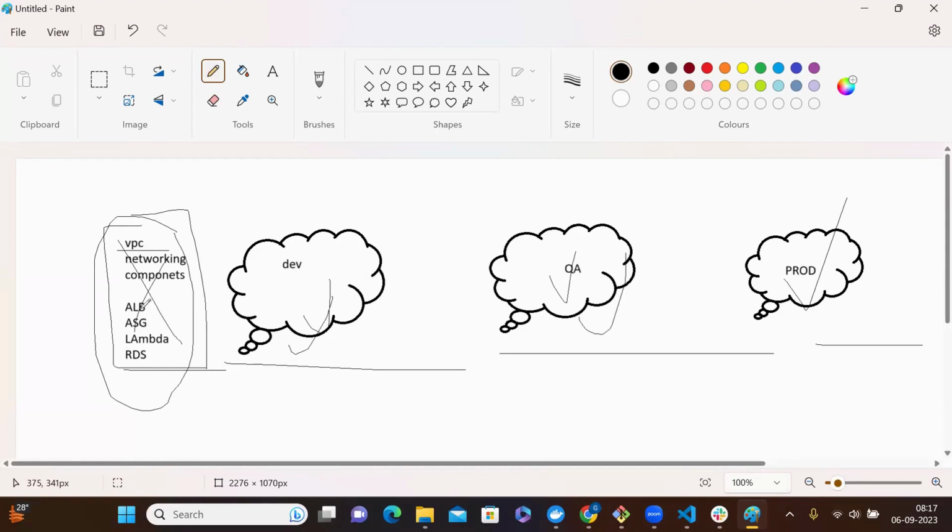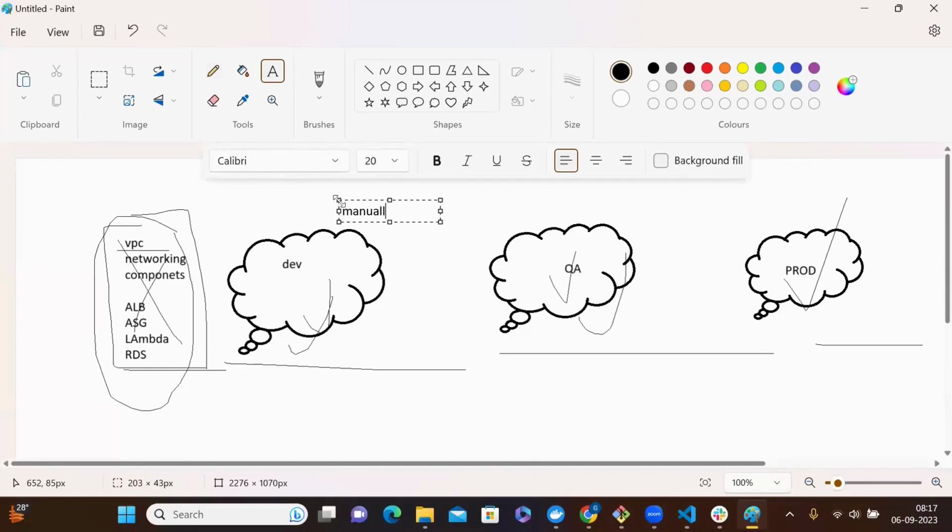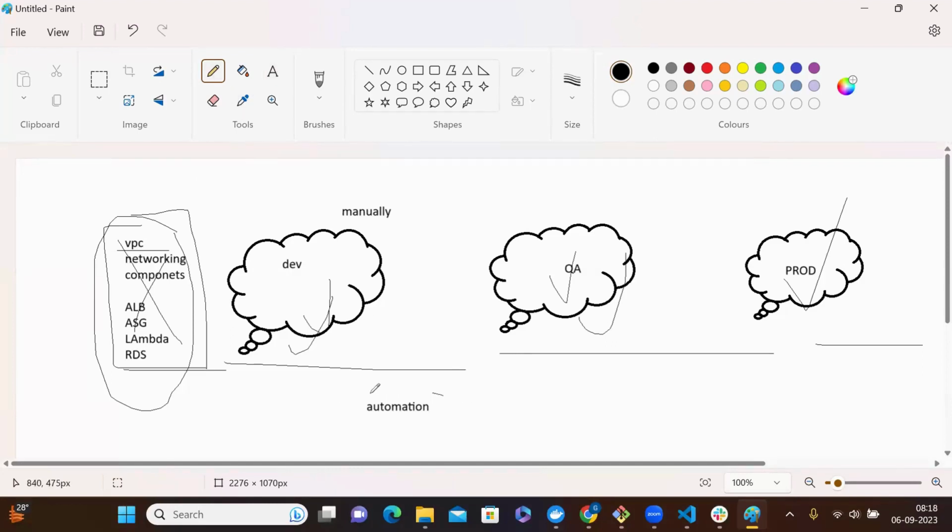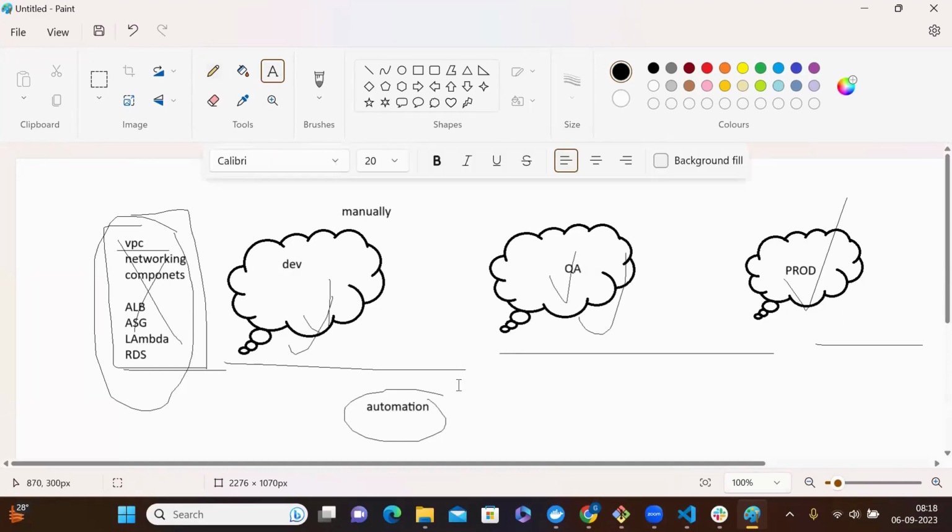So for that purpose, in real time, you will not be doing anything manually. You will not be creating these resources manually in your organization. You will have to use some automation tools where you will declare what resources you need to create, or what resources you need to delete, and that could be done with the help of automation, and that automation is called infrastructure as code. Okay, and there are multiple tools in the market for infrastructure as code.